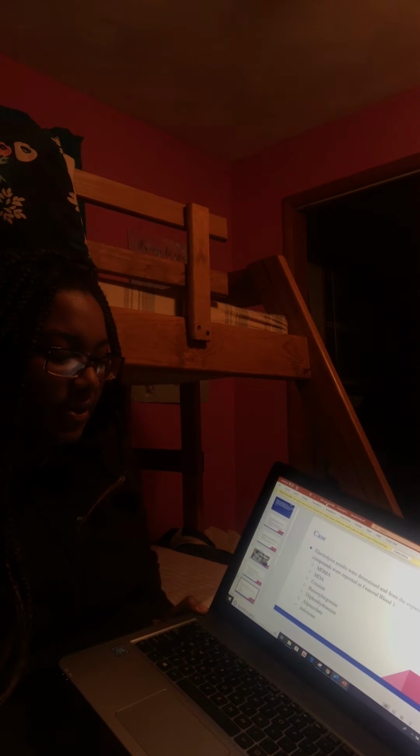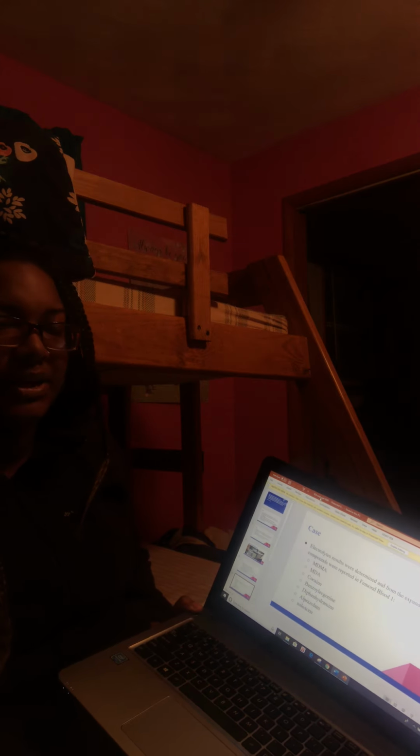As I mentioned previously, electrolyte testing was conducted, and the electrolyte results were determined, and the results from the expanded panel test yielded that 7 compounds were reported in the femoral blood: MDMA, MDA, cocaine, benzoylecgonine, diphenhydramine, alprazolam, and naloxone.